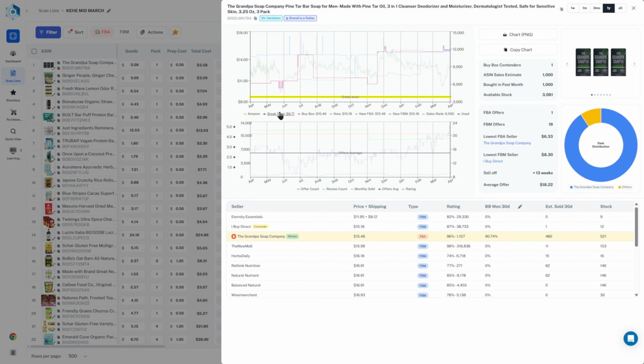Amazon, your break-even line is displayed within the chart. The buy box line, new sellers, new FBA, new FBM, and the sales rank. In the bottom chart, you'll see other information. For example, you can see the offer count, review count, monthly sold. The average offers is the black line running through the middle, and you can see the ratings. If you wish to download this chart to send it to someone, you can download it or copy it.